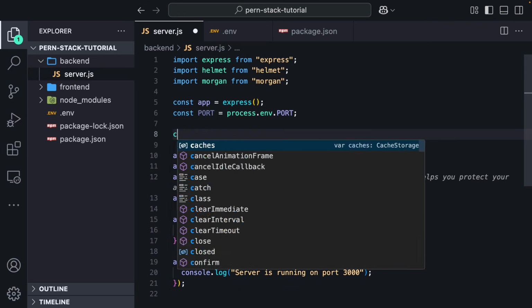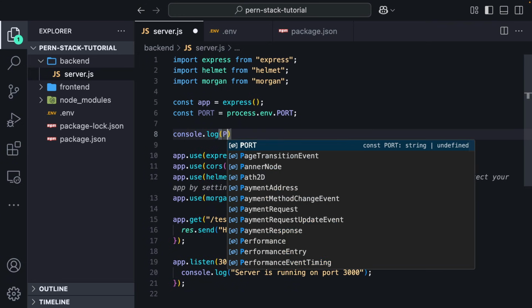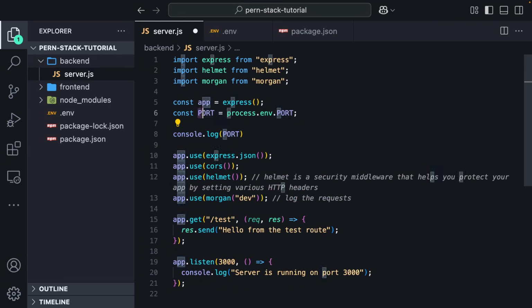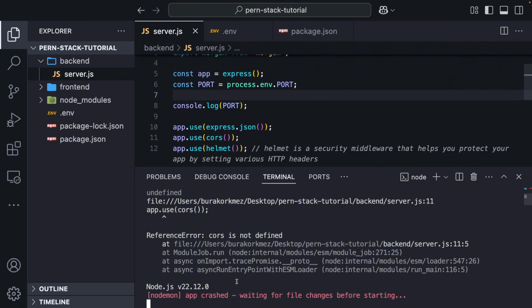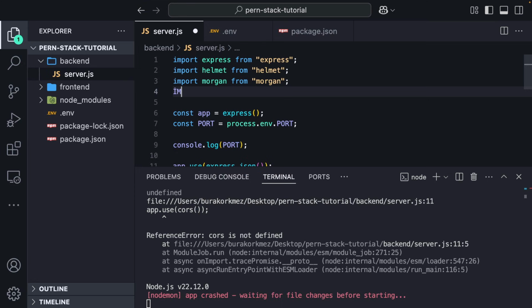But if you try to console log it, let's say PORT, the reason that we make this all uppercase is because it is a constant, right? Let's save, open up the terminal. It says cors is undefined. That's correct. Let's go ahead and import cors.